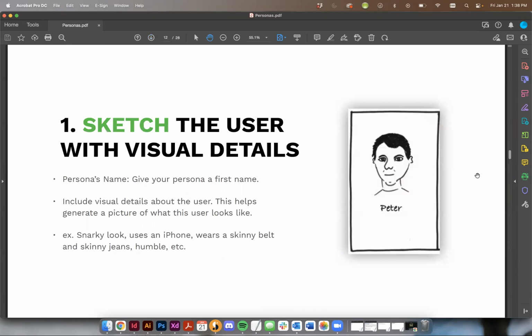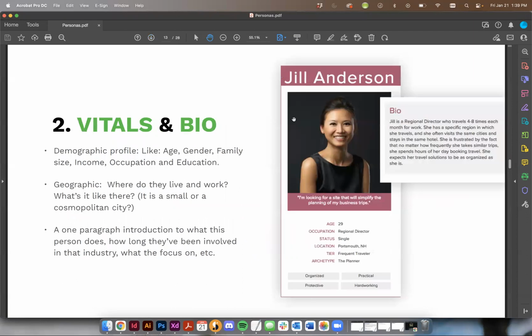Sketch the user. You can sketch and/or use stock photography. I have noted not to use cheesy imagery. I know that's a gray area. Try to find maybe some modern-looking photos versus the really posed images that we sometimes immediately think of when we think of the word stock photo. Include visual details about the user; it helps generate a picture of what they look like: the clothing they're wearing, the items they're holding, their facial expression, etc.